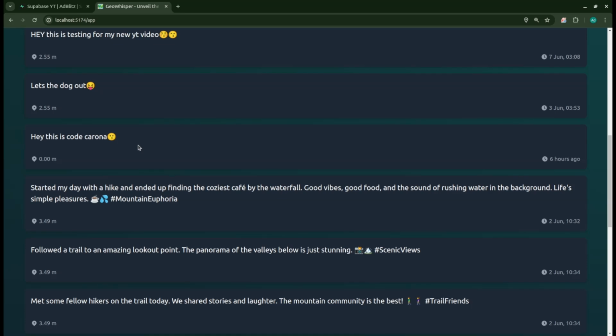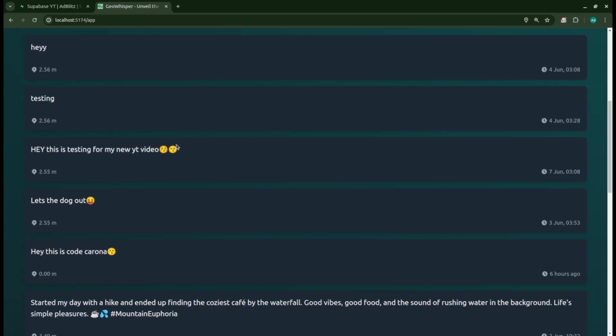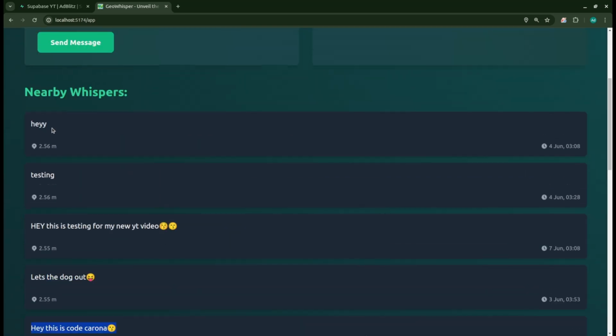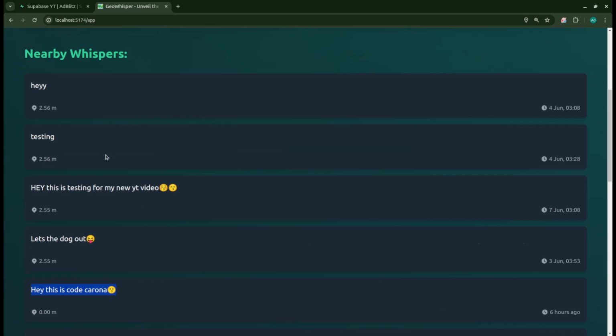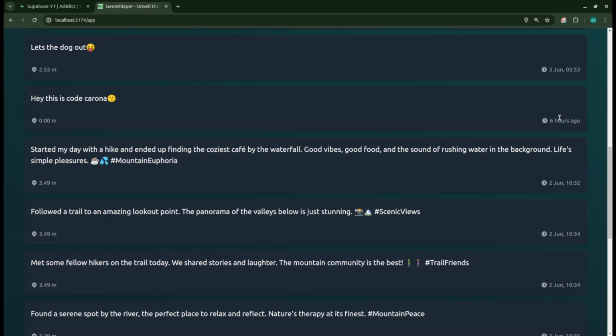I have not applied an order by query in Supabase, so I'm seeing this message below. I should be seeing it up. And along with that, the UI is pretty straightforward. I'm showing the message, then the distance between my current location and where the message was posted. There is an error rate of around 10 to 20 meters. Then I'm showing the date and time, and if it was posted just now, I'm showing hours or minutes ago. It is showing me wrong, it is showing a UTC timestamp. I will fix it later.